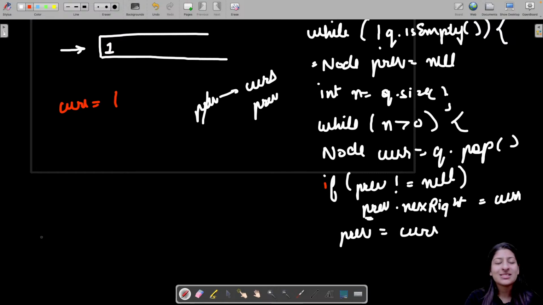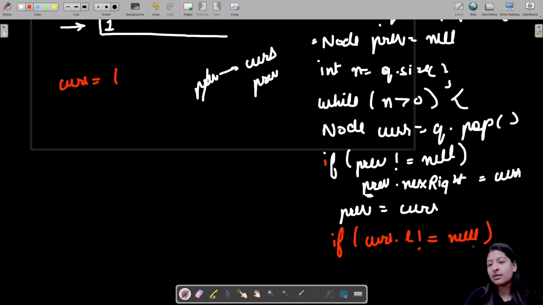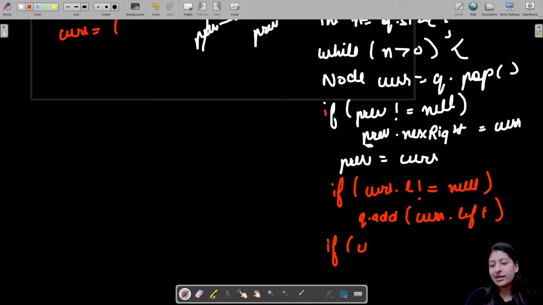Now the next thing is what? Same as what we do in a level order traversal. This is just the link formation we have done. Now you check if cur dot left is not null, then you insert in your q dot add, because it will be of type linked list. So I am adding q dot add cur dot left, and same check for right. If cur dot right is not equal to null, you insert the right node of the current, q dot add cur dot right.